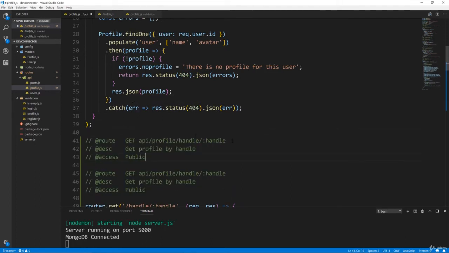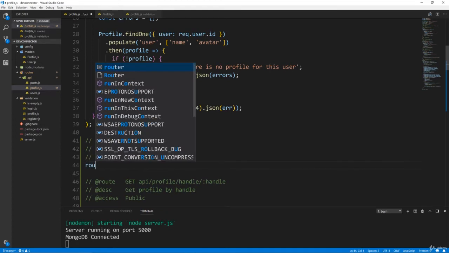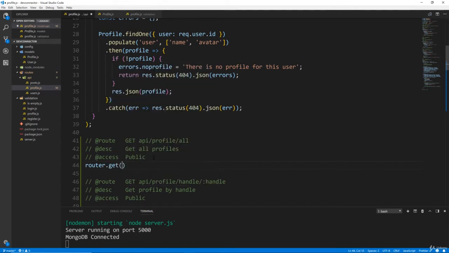All right, so we'll say API profile/all, and we'll say get all profiles, and this is also going to be public. So we'll do router.get, and it's going to be API profile/all.